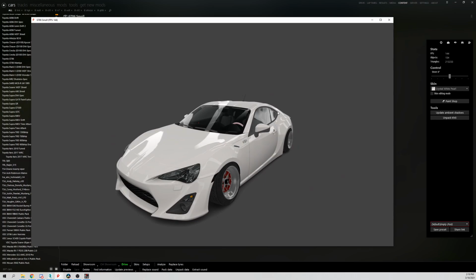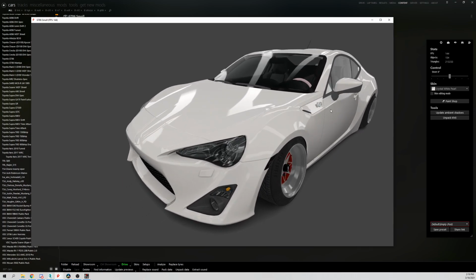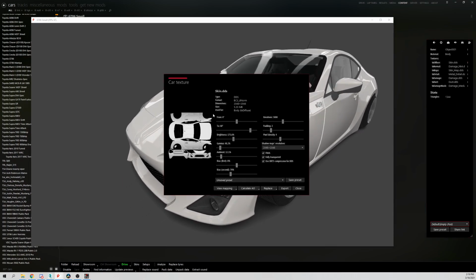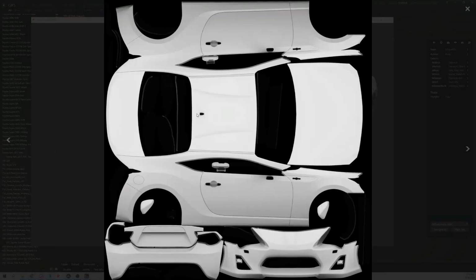But the moral of the story is do an AO map. It is very important. Once you start doing AO maps and applying AO, it is very obvious what has an AO and what doesn't. So this is an example of an AO map, right? You have dark areas, you have definition where the curves are.